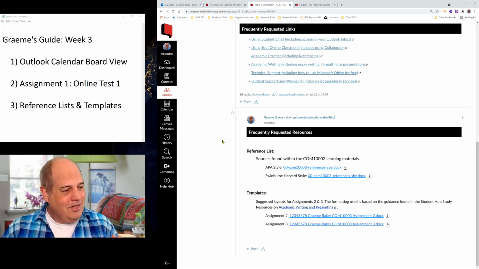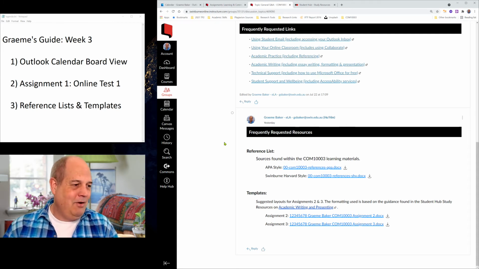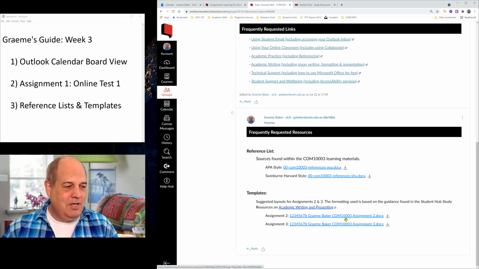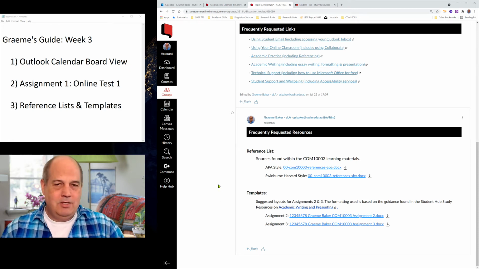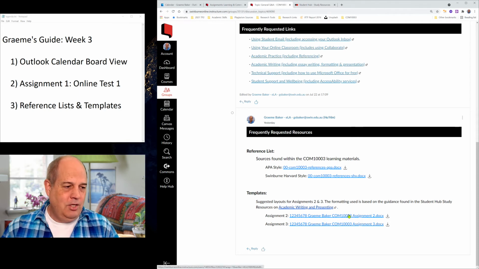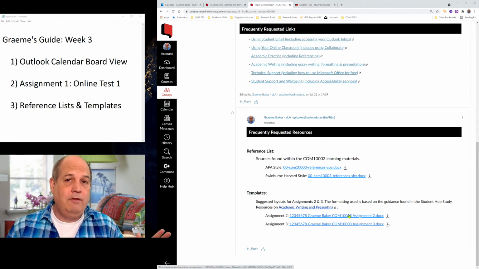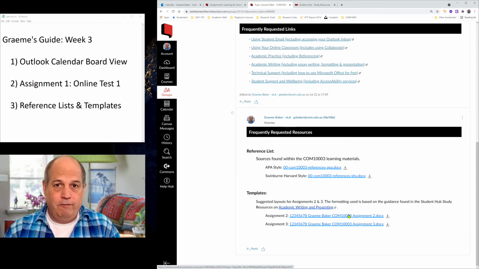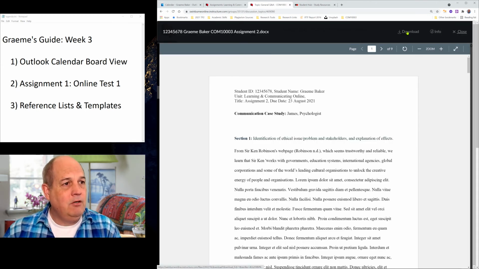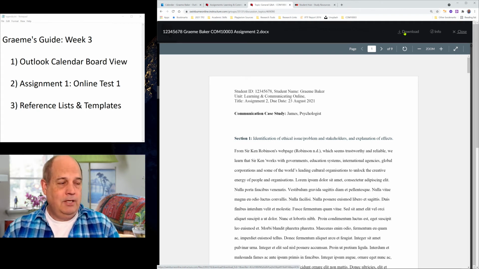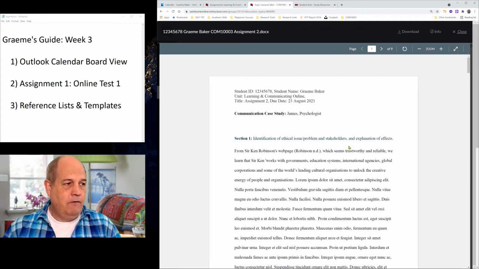But here is another good reason to have hung around: I've provided a couple of templates for assignments 2 and 3. I've had questions about how you might set out assignment 2 and assignment 3, and these are just suggested templates. You do not have to use these templates or follow the formatting or the way that I've presented it here, but this is available to you. If you click on that, up the top here it's got download. You can download these templates and use them as the basis of your write-up of assignment 2 and assignment 3.